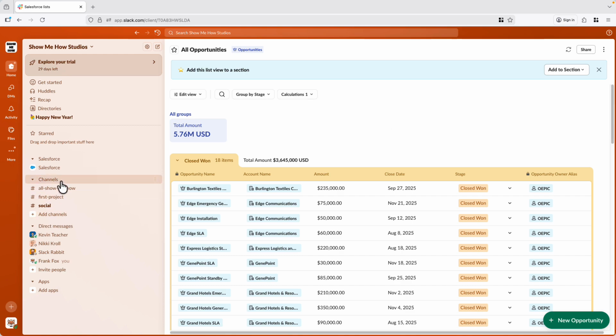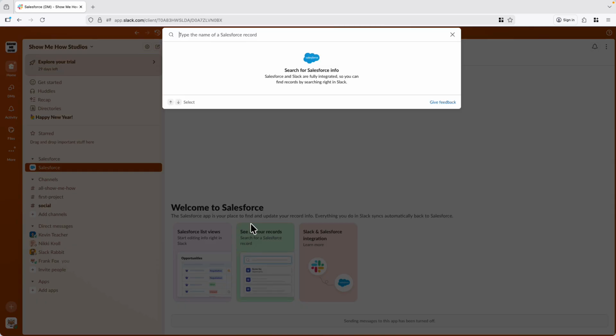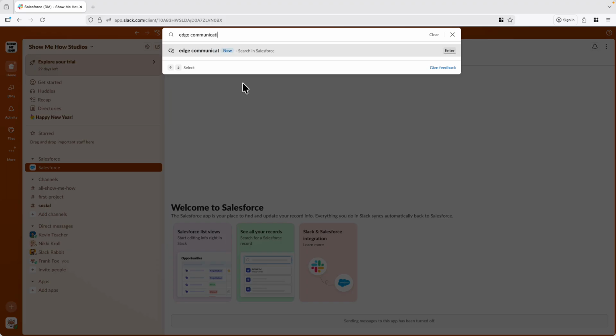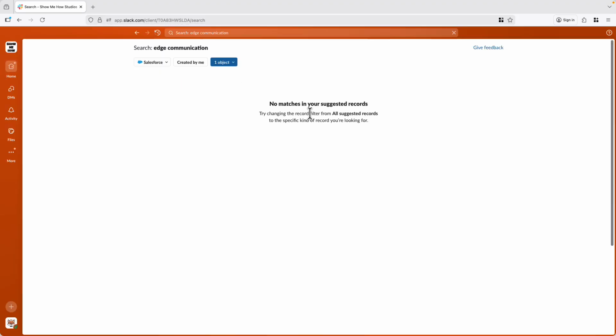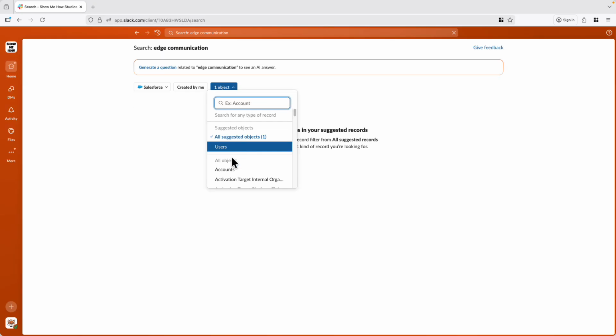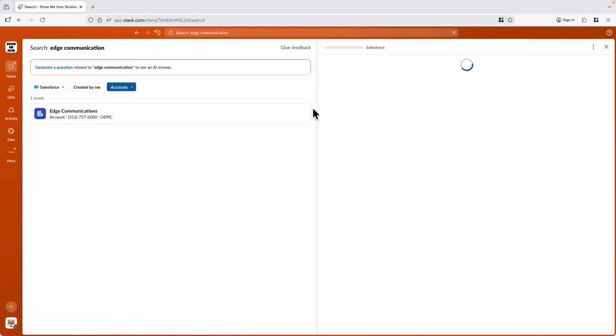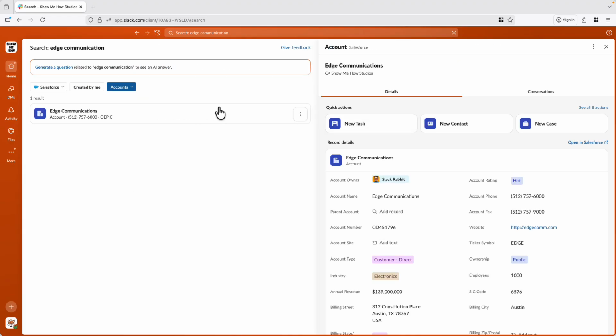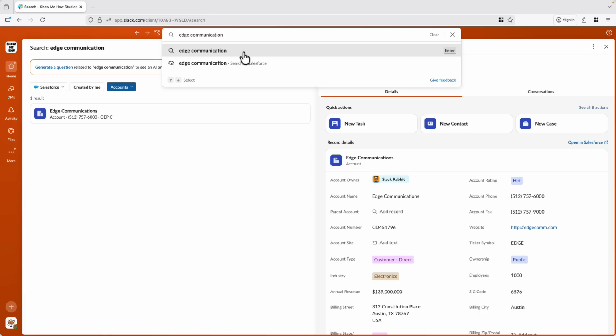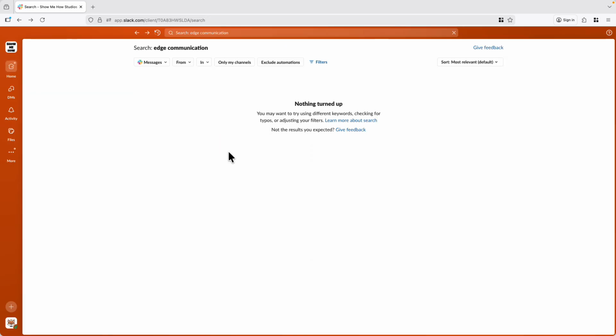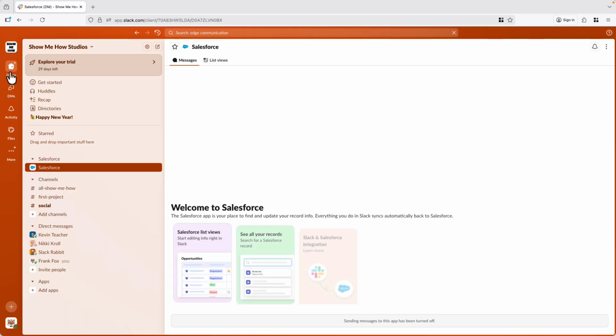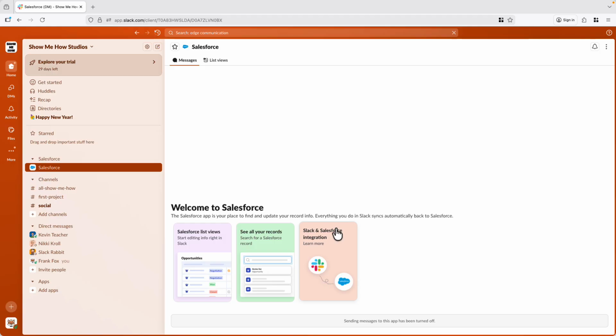So one is the ability to see your list views. You can also search for your records. I think maybe Edge Communications is an object or something like that. No, if I filter down, there it is. Okay. So I can search for my Salesforce records directly from the Slack global search bar. And once we configure notifications from Salesforce, those will appear here as well.